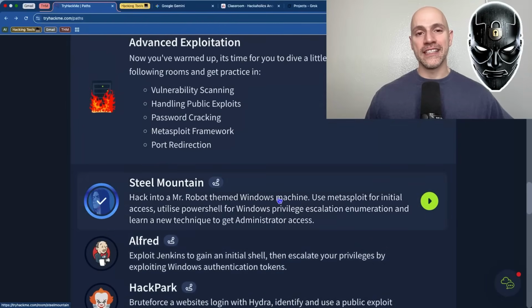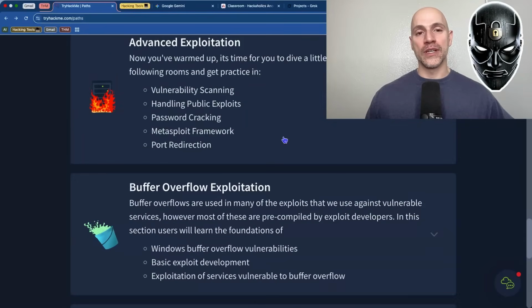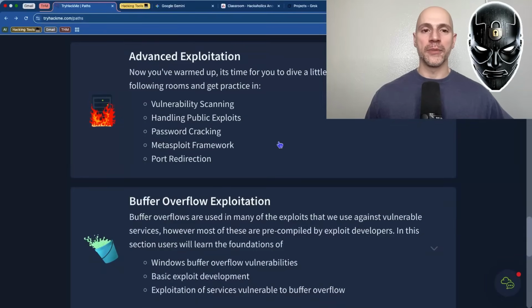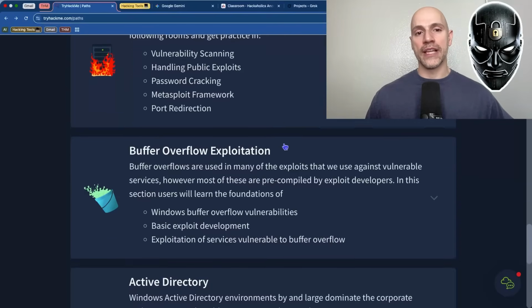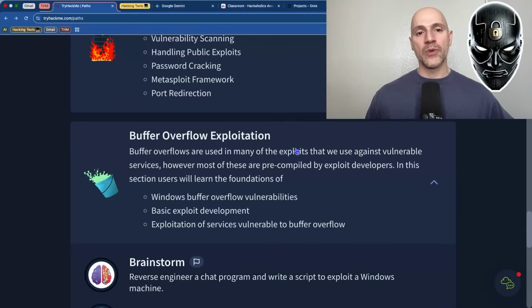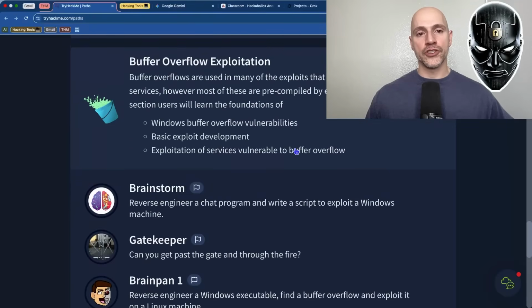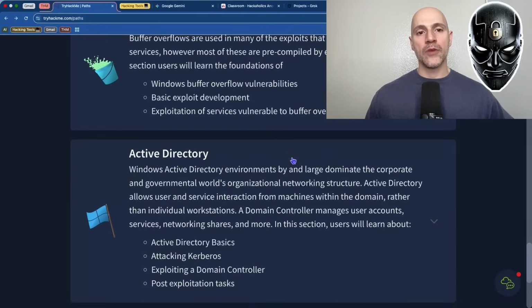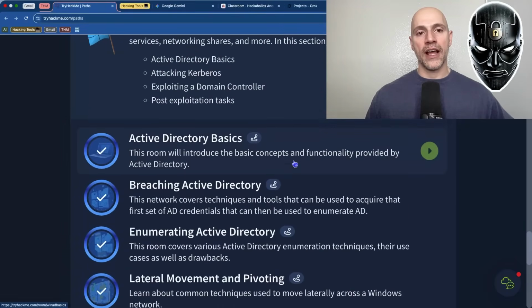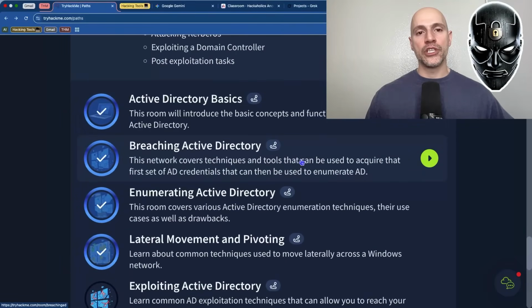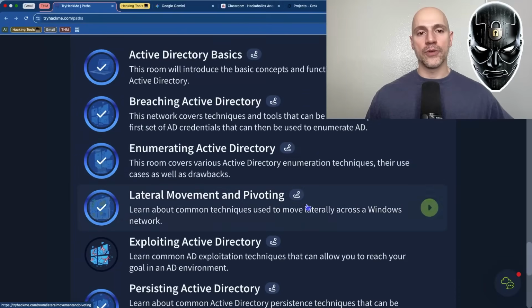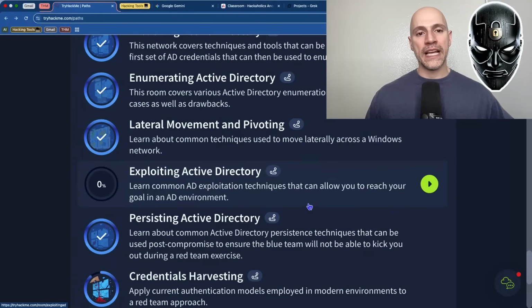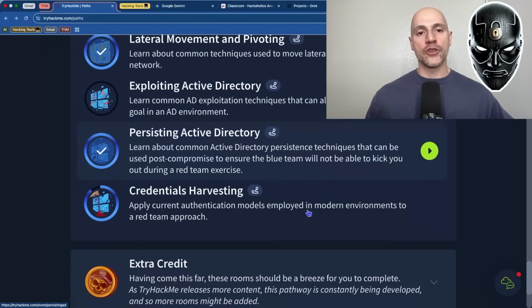And most of these, if you haven't noticed already, are just exercises that we're going to be doing. There's going to be lecture portions, but there's going to be a lot of hands-on stuff that has to do with actual pen testing. Then we have the Buffer Overflow Exploitation module that has Brainstorm, Gatekeeper, and Brain Pan. And then we have Active Directory, all about Active Directory. So the basics: breaching Active Directory, enumerating Active Directory, lateral movement, exploiting Active Directory, persisting, and credential harvesting.